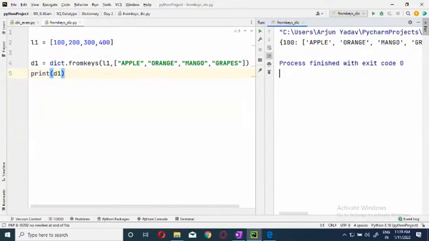So they are all interrelated. Definitely I have to cover it. There's no way that I can miss it off.